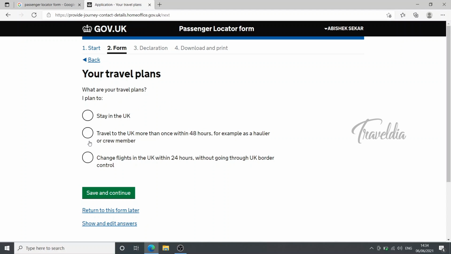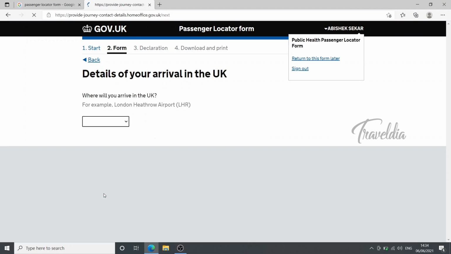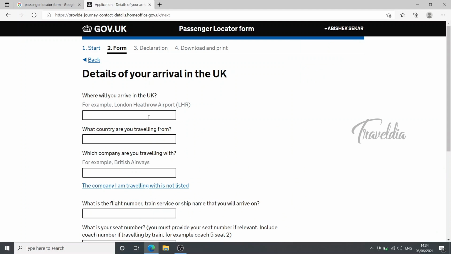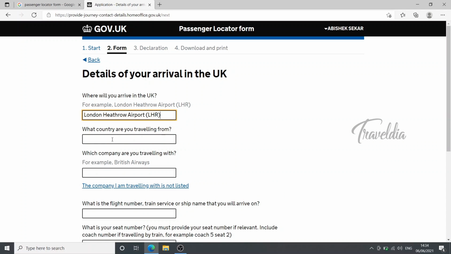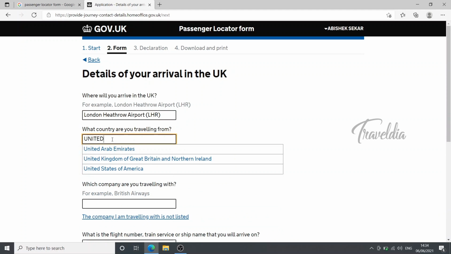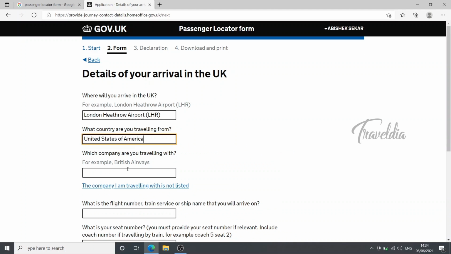Describe your travel plans. For example, I plan to stay in the UK, or travel to the UK more than once within 48 hours, like a crew member changing flights in the UK within 24 hours. In this case, I am transiting. When will you arrive in the UK, and where will you arrive? I arrive in London, that is London Heathrow Airport. So I enter LHR, or you can type London Heathrow. There is a drop down box, so you type the airport name and it will automatically be shown in the drop down.